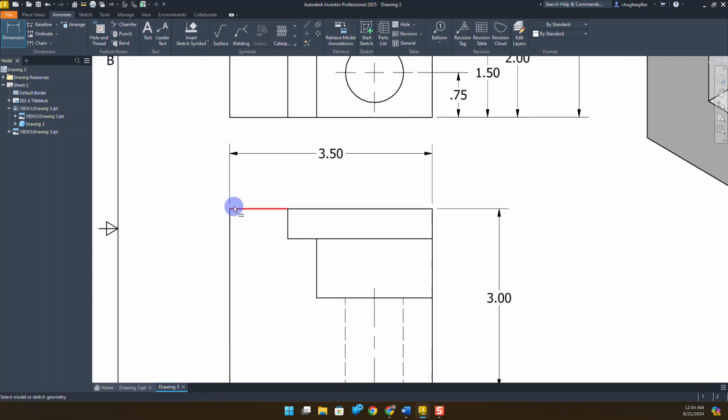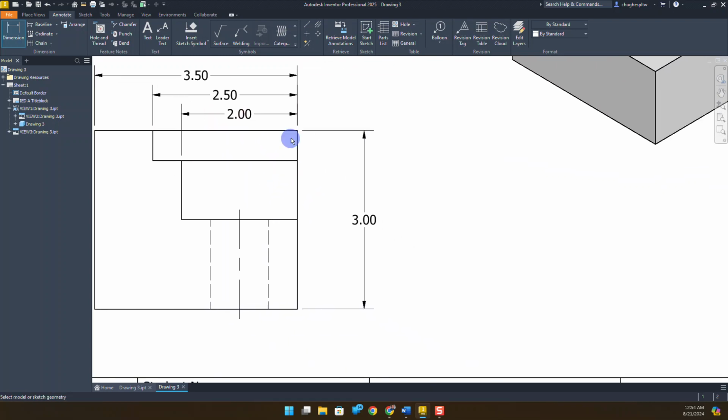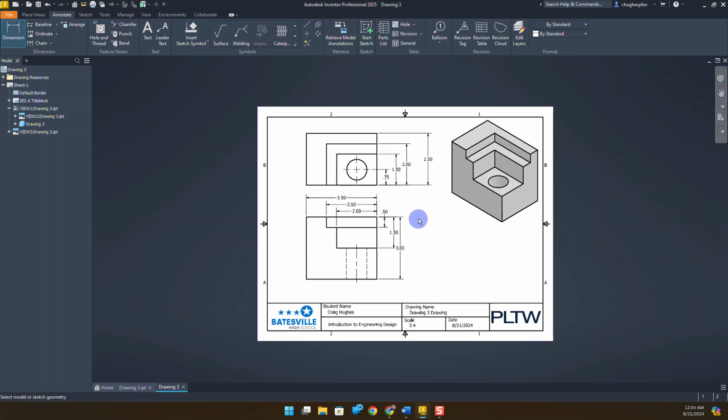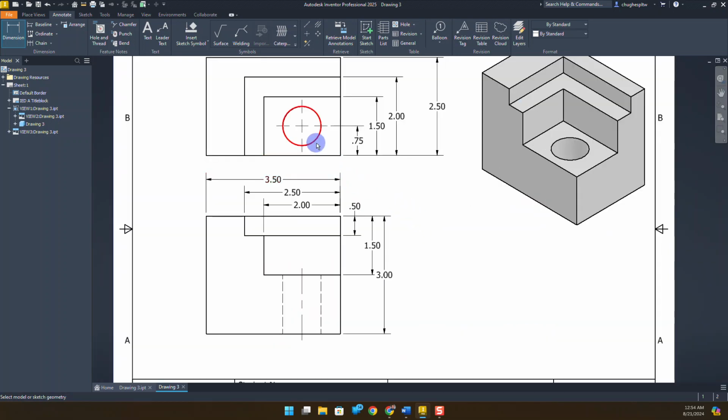Same thing on the width. I'm going to click from the right side here to here. It's going to be 2.5. From here to this corner, it's going to be 2 inches. And then we have to take a look at the height. From here to here, 0.5. From here to here, it's 1.5. And then the last thing we have to keep in mind is the diameter of our hole, which we can always place down here. I'm going to right click and say OK to stop using the dimension tool.